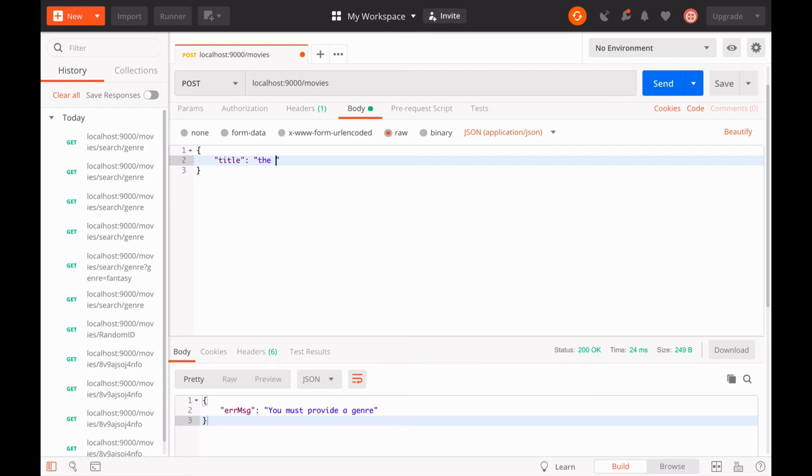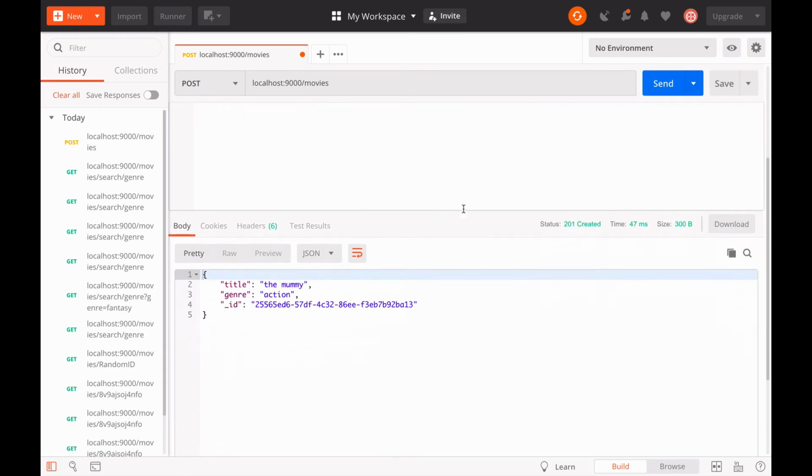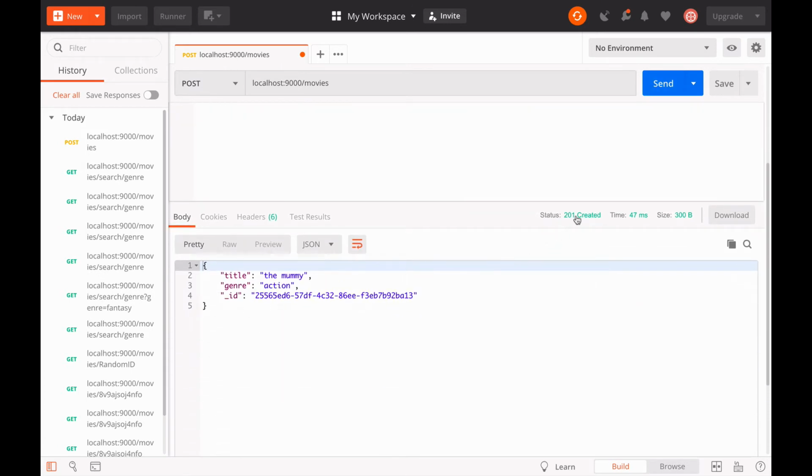Title, The Mummy. Genre, let's say action this time. And send this request. So we'll hit send. And it comes back with our new data, and this is the correct full status code. 201 created. The request has been fulfilled and resulted in a new resource being created. That is exactly what we did, and the status code is representing that.